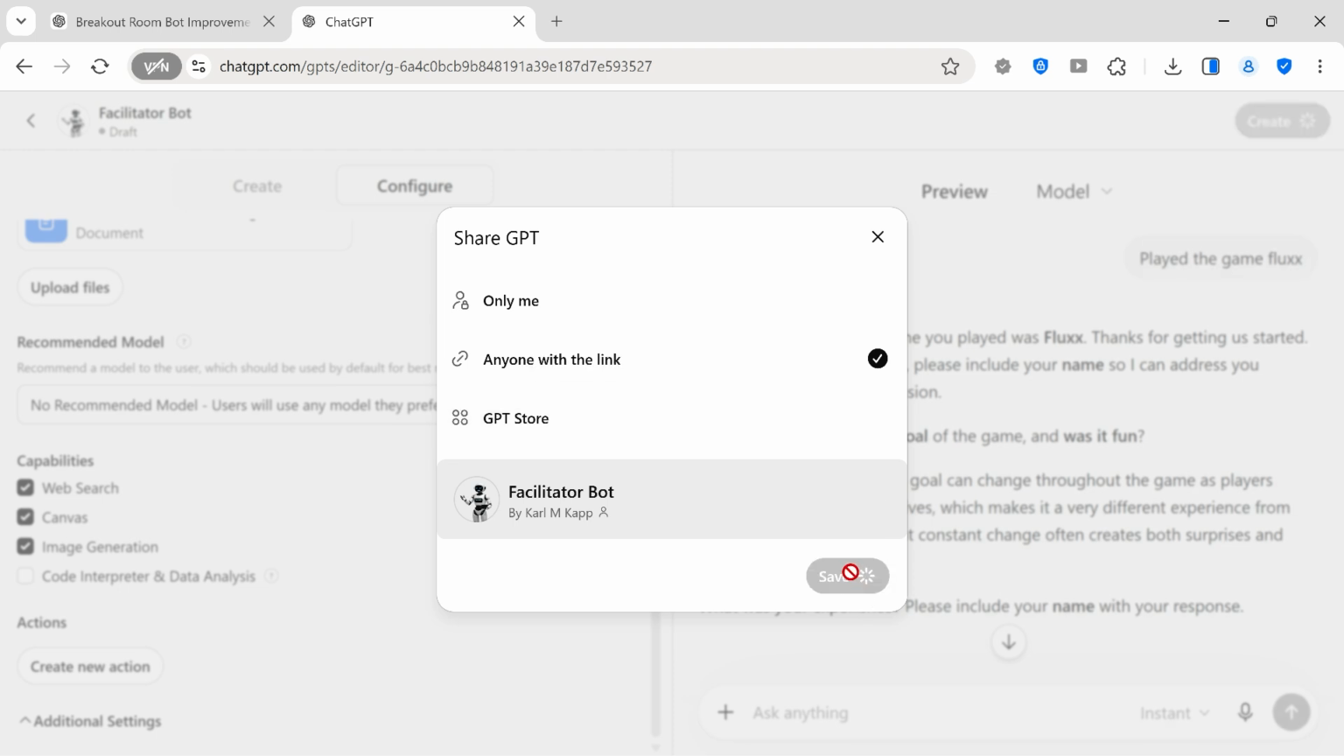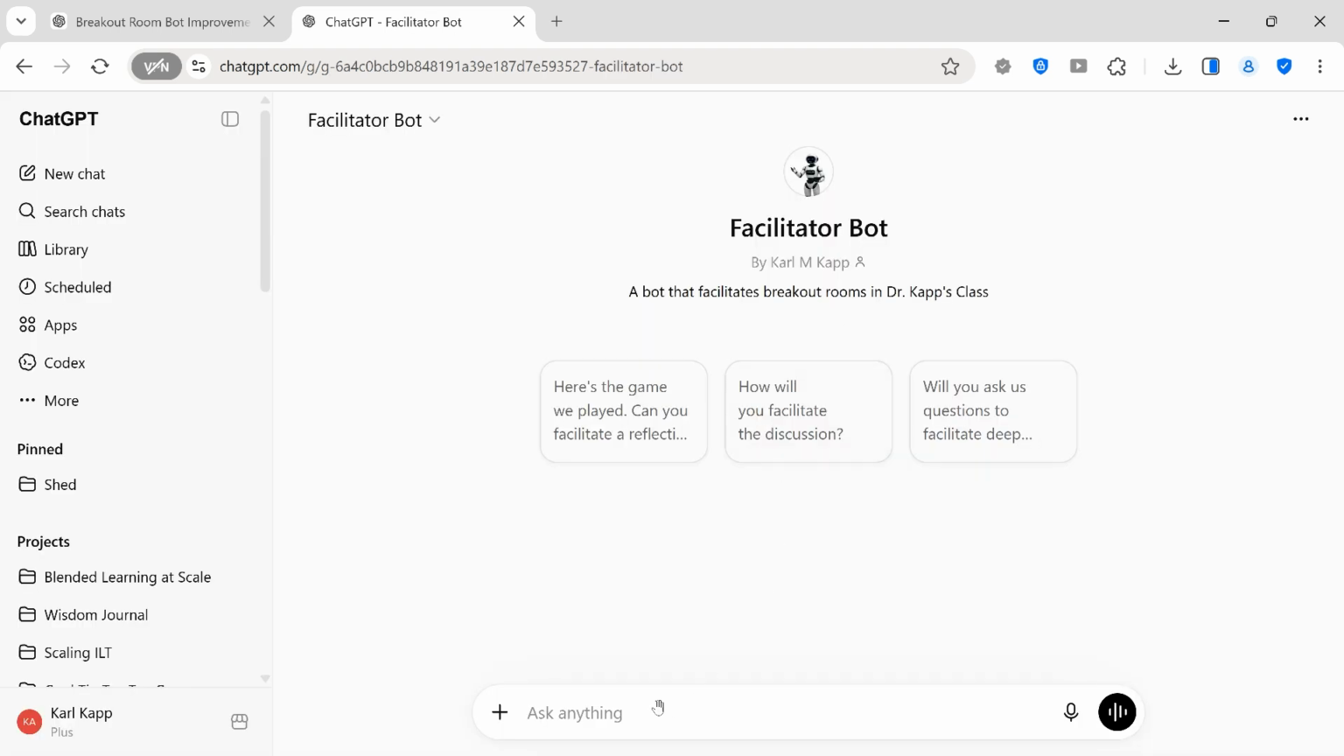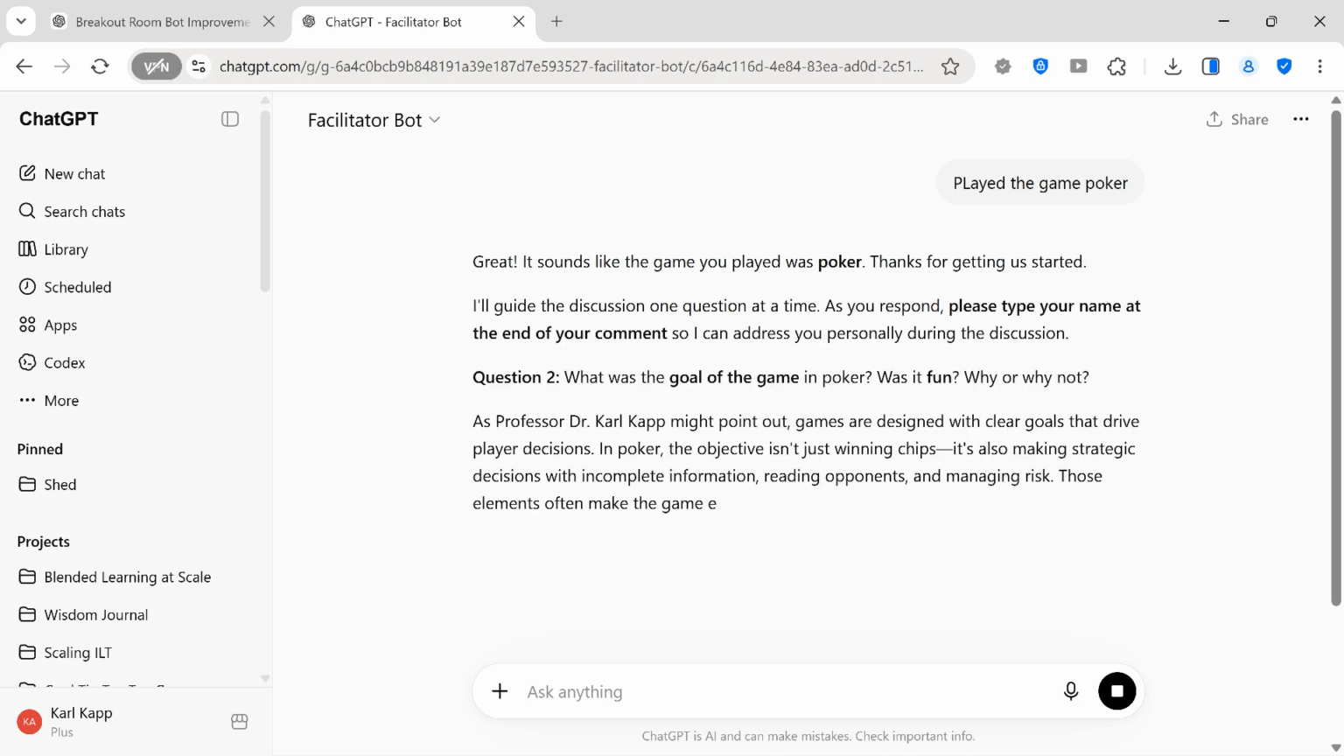And there we have it. We've saved the chatbot. So now if I go back to my ChatGPT, I can see it. Now here it says it's published. Here's where it is, and I can view then the GPT. And here you can see it, and I can start, and I can, again, ask it anything. Let's say played the game poker. That sounds interesting for a facilitation, for a learning game. So that's great. It's good. It has good conversation and goes back and forth.